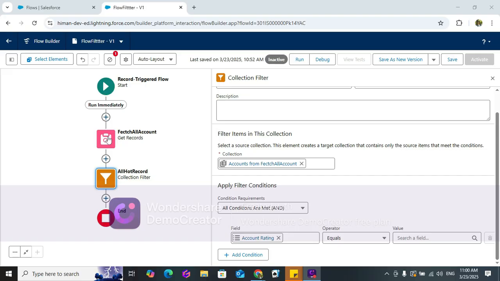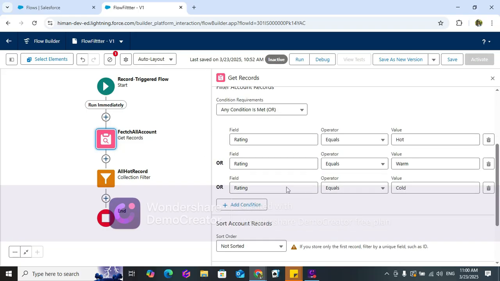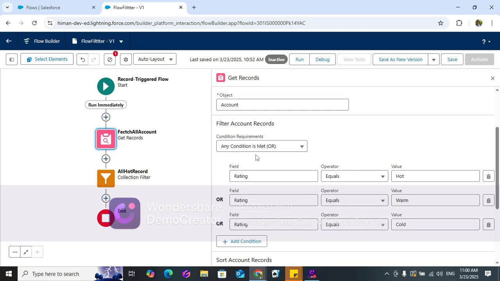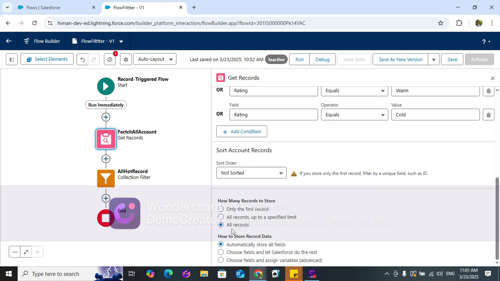Let's see. I have already created a flow here. In this flow we have a Get statement on the Account object, and I have queried all the records whose rating is Hot, Warm, and Cold. It will fetch all the records having any of these ratings and store them. I have selected all the records, and then I selected to automatically store all fields.